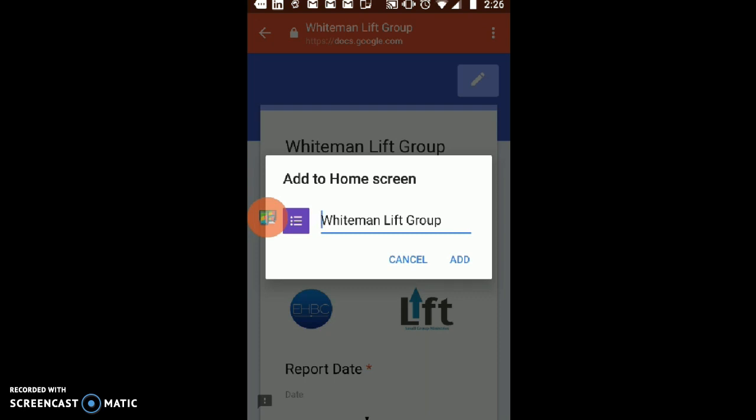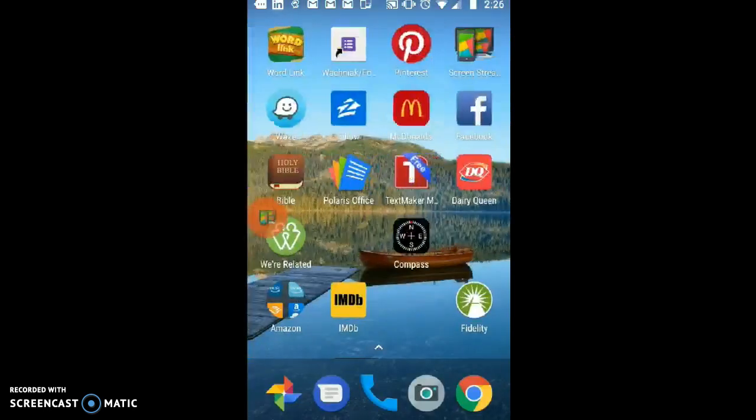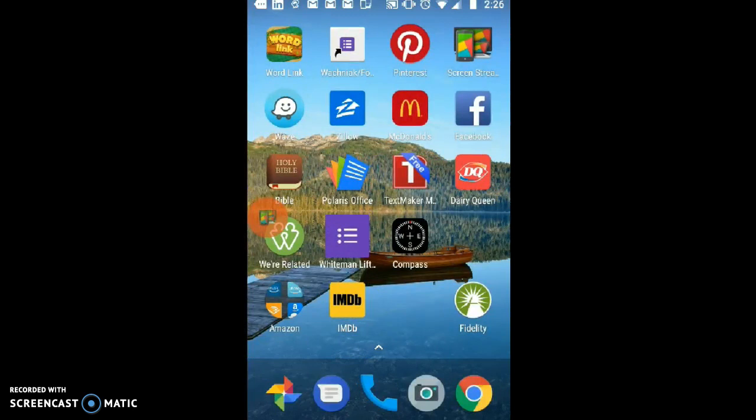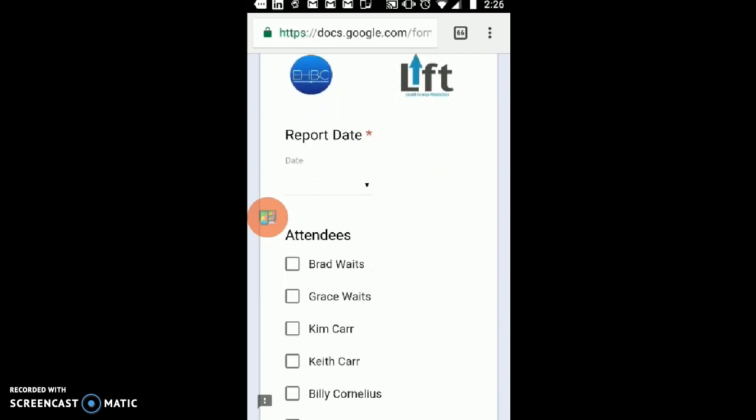So the nice thing is, when I go back to my home screen, I've got that. And if you look down there toward the bottom, it's in purple. It says Whiteman Lift Group. I can click on that, and it's going to take me to that form. And this form is self-generating. By that I mean, once you submit it to us one time, the next time you click on it, it's another submission. So it's an endless form. It doesn't have to be recreated every time. It lets you submit over and over again.